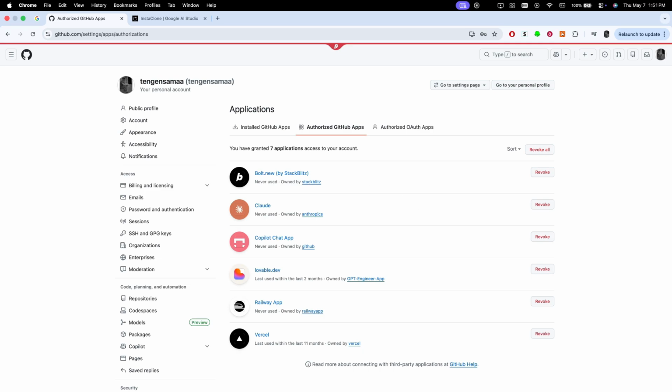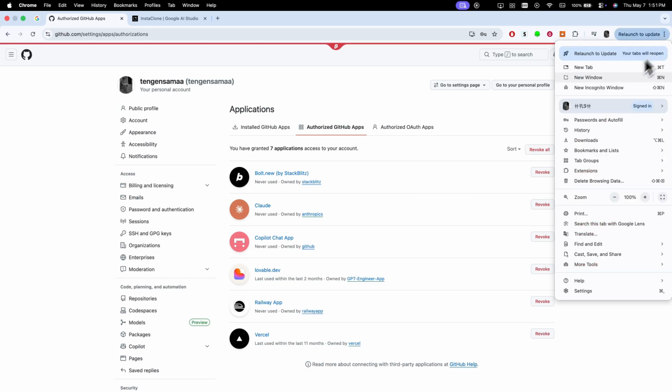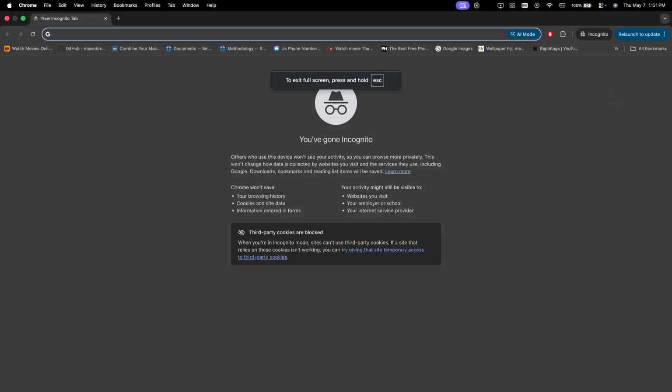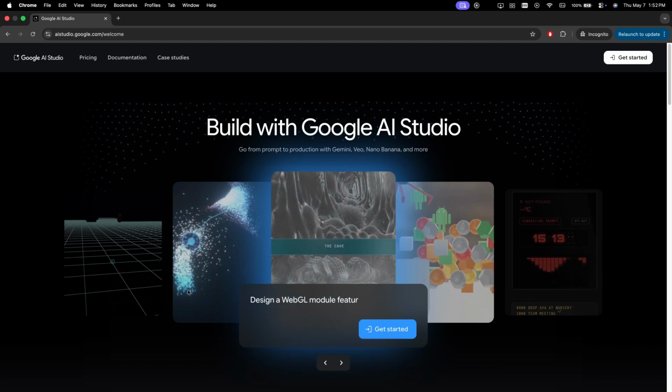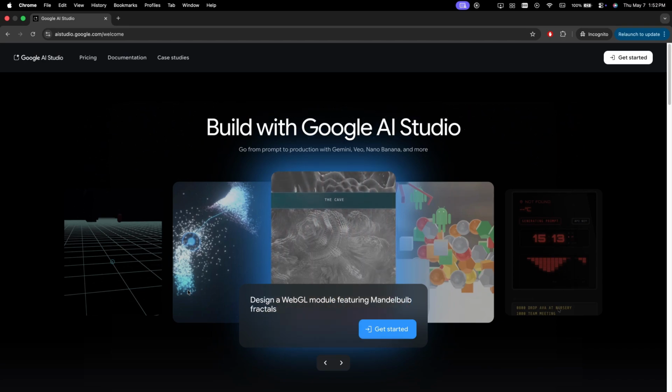If the error still appears, the second method is the one that worked for me. Open a new incognito or private browser window. In Microsoft Edge, this is called an InPrivate window, while in Google Chrome, it is called incognito mode. After opening the private window, sign in again to both GitHub and Google AI Studio. Then try creating the repository once more.